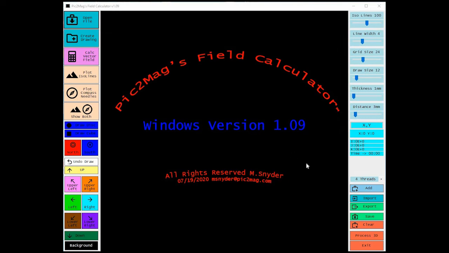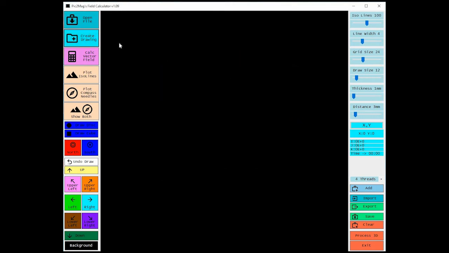Okay, so let's get things started with this basic check to make sure everything's working. So we'll click Create Drawing, and that clears the field. It clears the screen. And we're going to hit the north button, and we're going to hit the draw disk. I'm going to set the draw size to, let's set it to 10. And I'm going to put this magnet anywhere in the top. And then I'm going to come down, I'm going to click south, and I'm going to put that magnet anywhere, that pole.